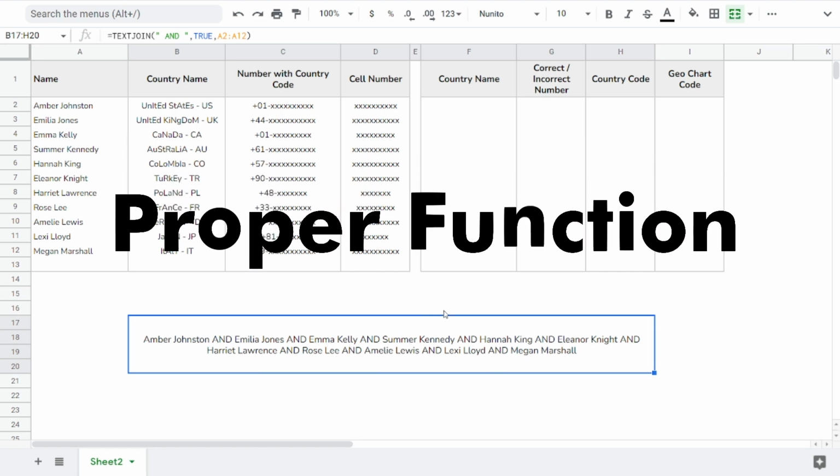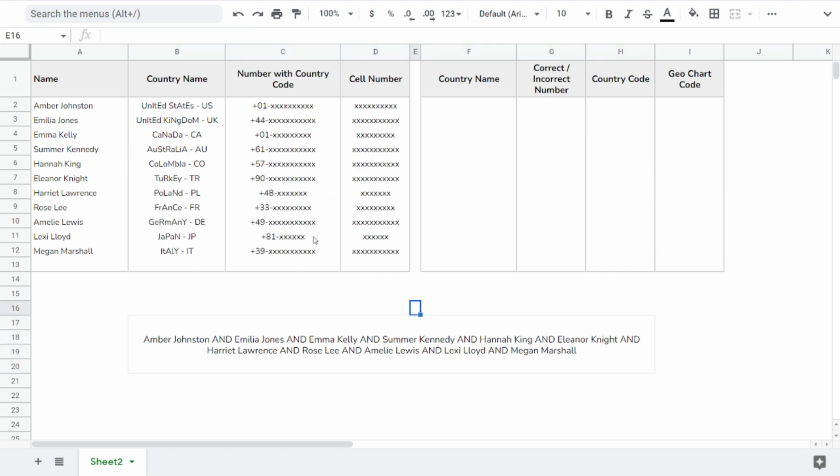Number 2. Proper function. This spreadsheet function helps you to rearrange the characters in a cell by keeping first character capital and rest of others small. Let's take an example of this table where we have messy characters in each cell. If I will start rewriting each of this, it will consume lots of my time.